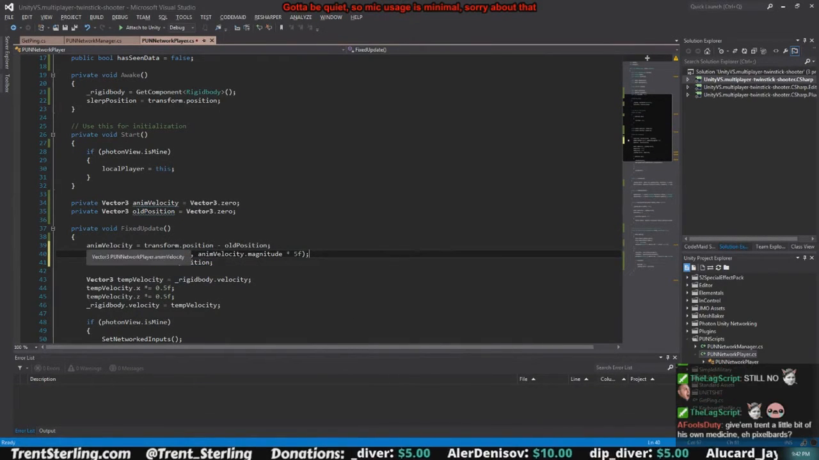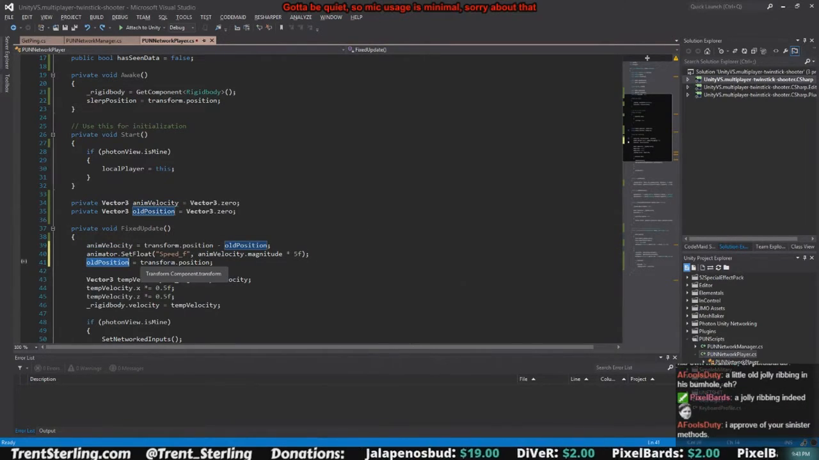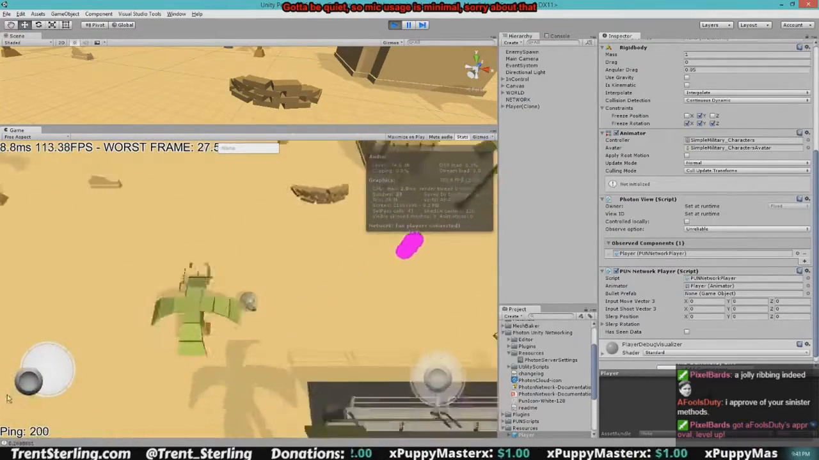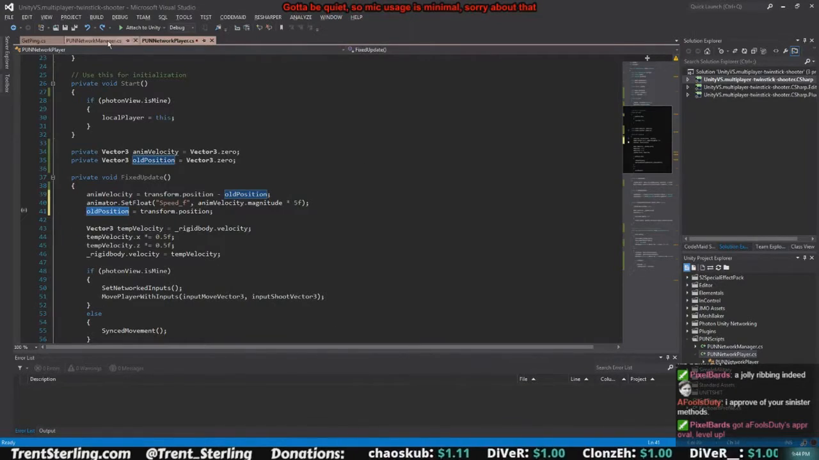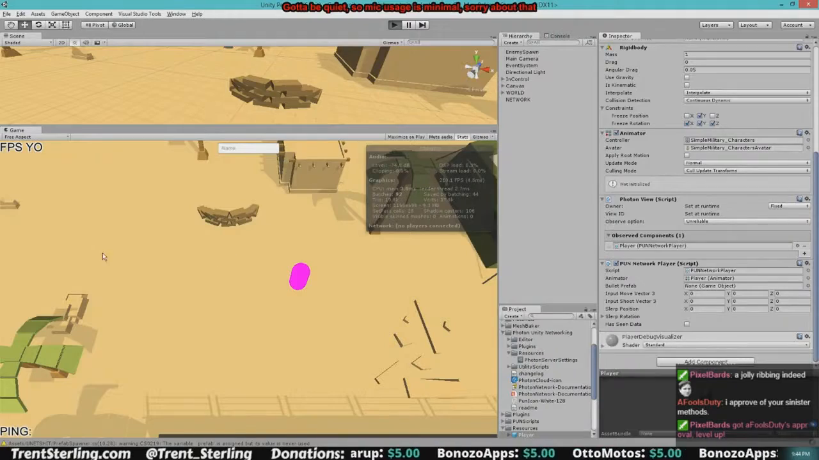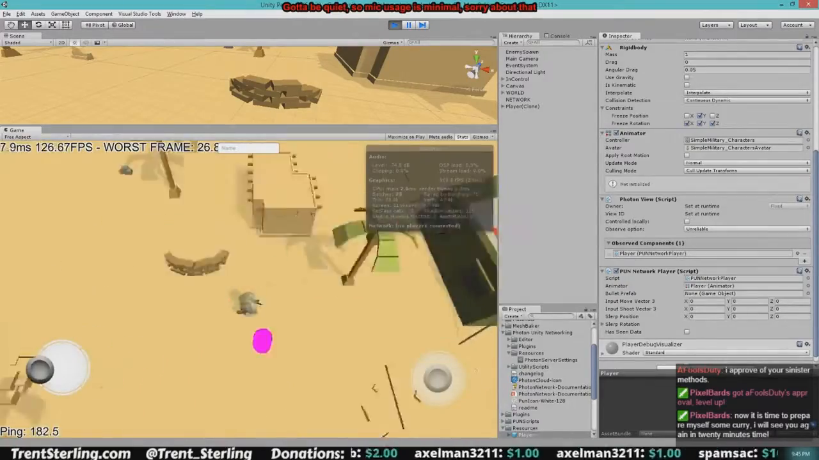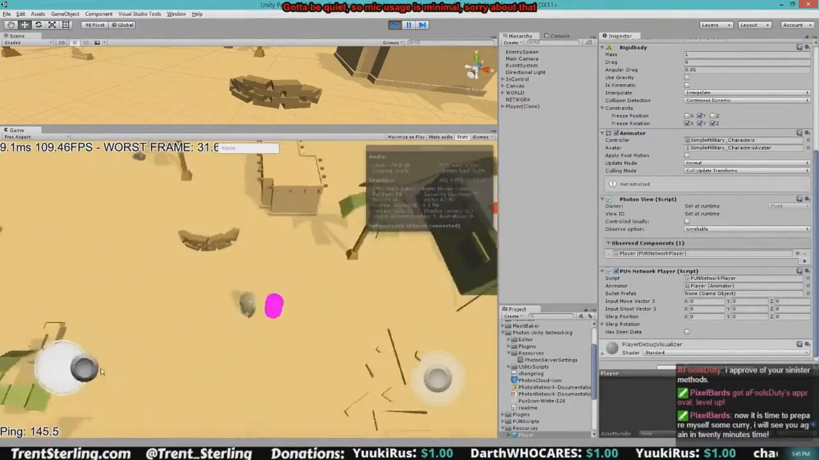The problem with ownership in UNet is that the server pretty much owns everything, and even when you own something, you don't really own it. What you often end up doing is sending a lot of information to the server, and then the server sends it to everyone else. And technically that's what happens in Photon too.